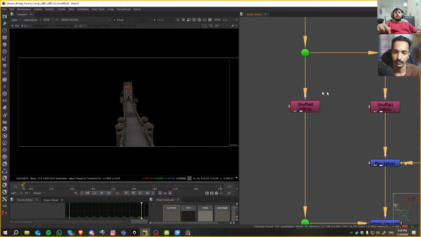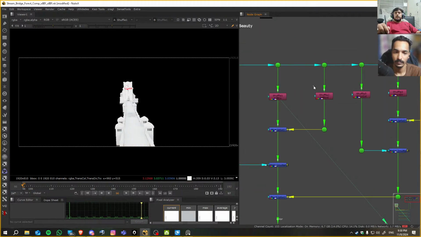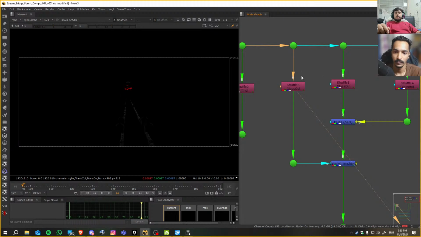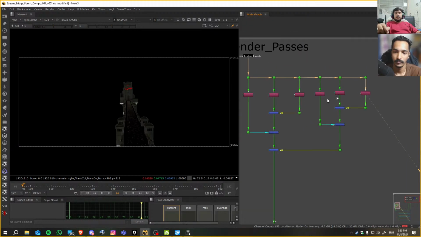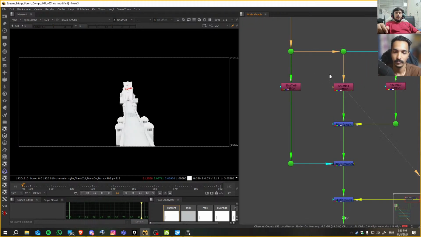Okay, guys. So we have diffuse color, diffuse direct, diffuse indirect, glossy color, I mean spec color, spec direct, spec indirect. So now I want to change this.